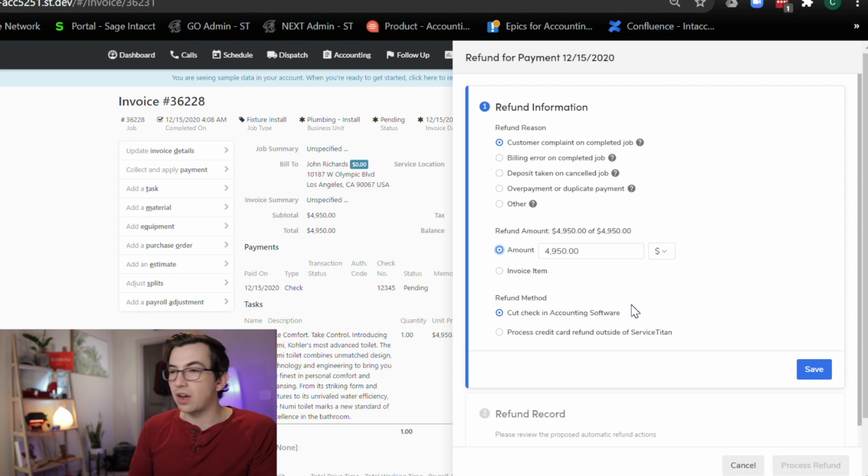So here my choices are cut a check in the accounting software or process credit card refund outside of ServiceTitan. Now it says that because I am in a sample account that is not tied to ServiceTitan payments. If you are using ServiceTitan payments, then you will have an option to process that entire credit card refund within ServiceTitan. And once we've got all that filled in, we're gonna hit save.